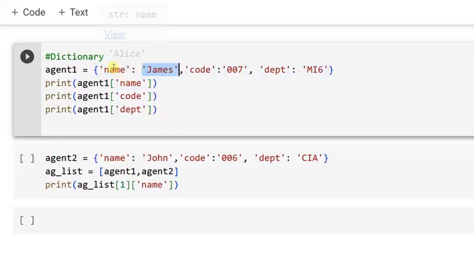So when you use the key name, you get the value as James, and when you use the key code, you get the value as 007, and if you are using the key department or dept, we get the value as mi6. In order to print the name of agent 1, what I have to do is type agent 1, and instead of writing 0, 1, 2, 3, I will be writing the key, then the name of the key. So here I'm typing name, the second one code, and here department.